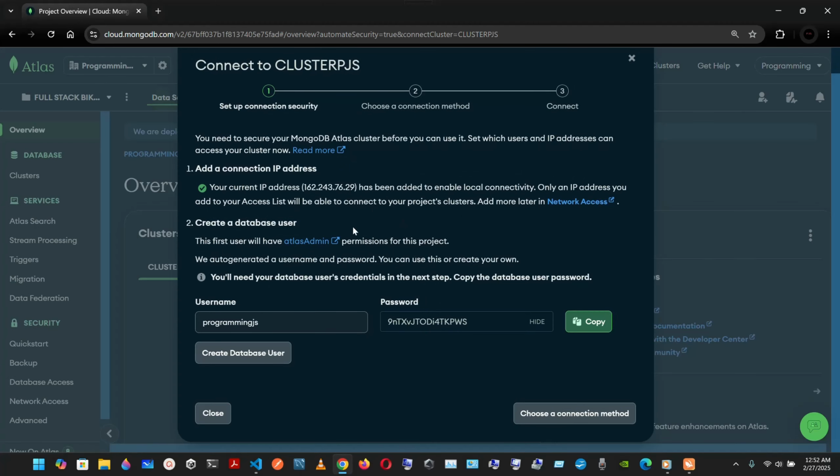Now, connect to cluster. Add a connection IP address. Create a database user. We need a username and we need a password. I'm just gonna change it, and for this project I'm just gonna use BJS12345, and the password is gonna be the same, BJS12345, like that. Hide it, it doesn't matter because it's just for this project. After this I'm just gonna delete it. This is for educational purposes.